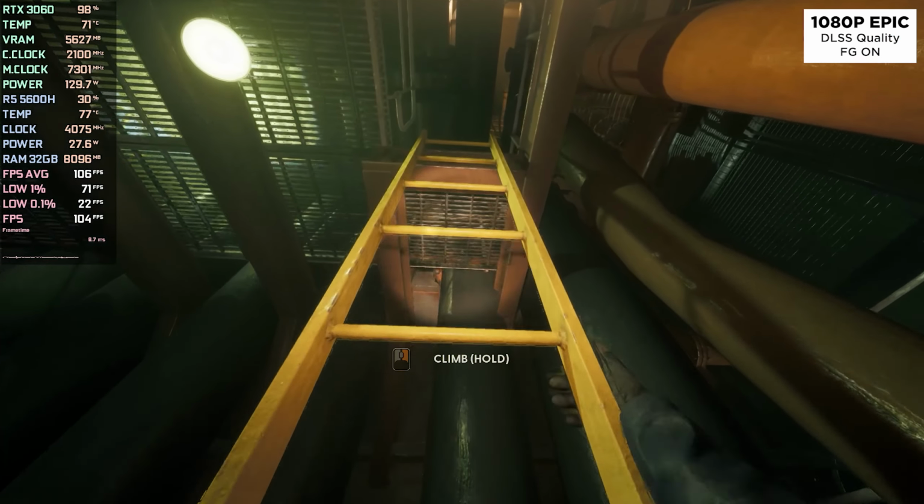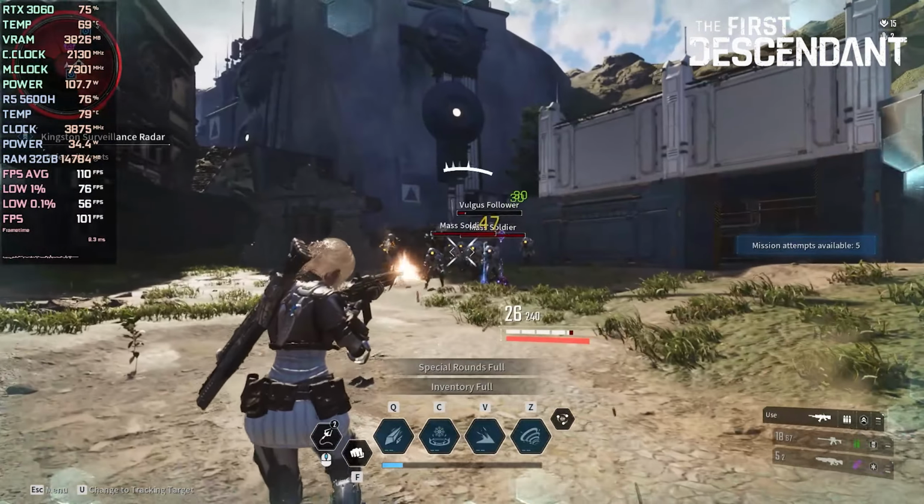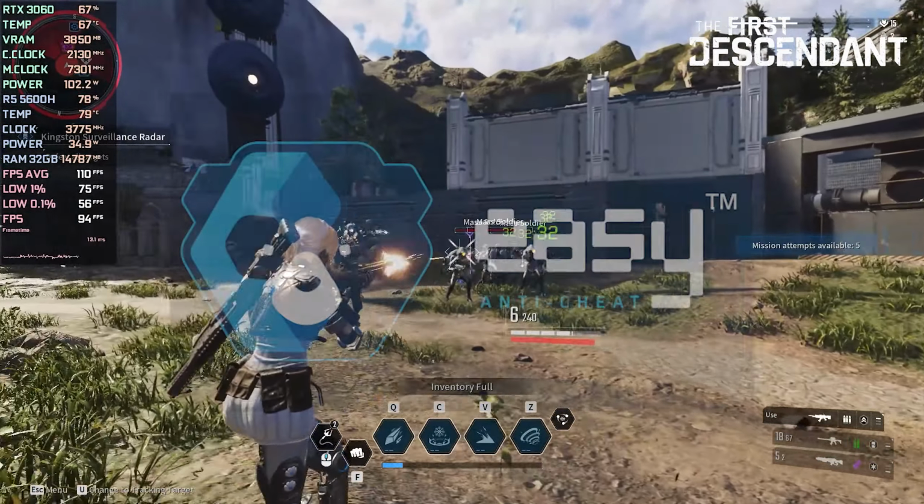Remember that this mod only works in single-player games. Don't use this mod in online games, especially games that have the anti-cheat system.